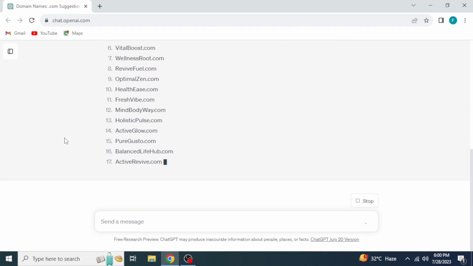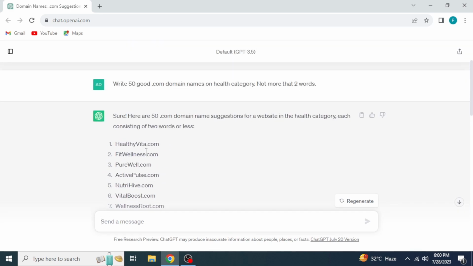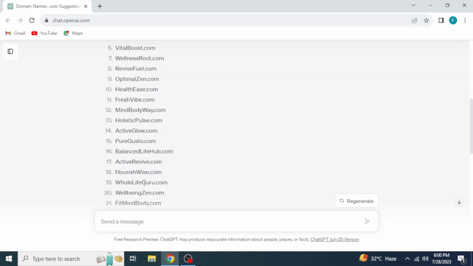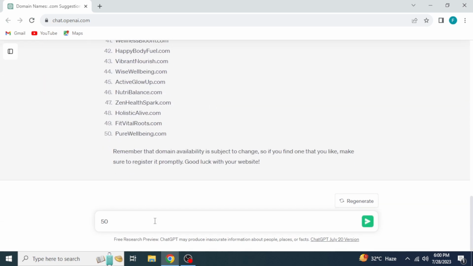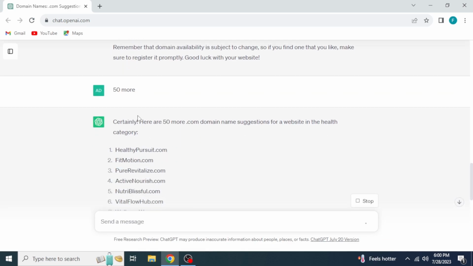Now ChatGPT is writing 50 .com domain names with 2 words related to the category of your website: Healthy Vita, Fit Wellness, Pure Well, Active Pulse, etc. If you want more domain name suggestions, then write 50 more like this. ChatGPT generated 50 more domain names.